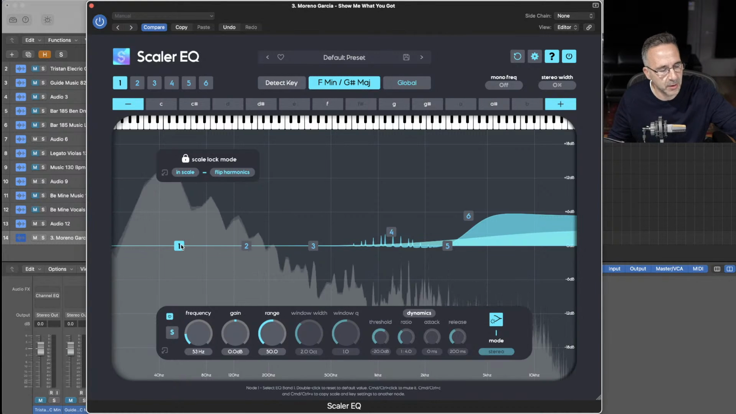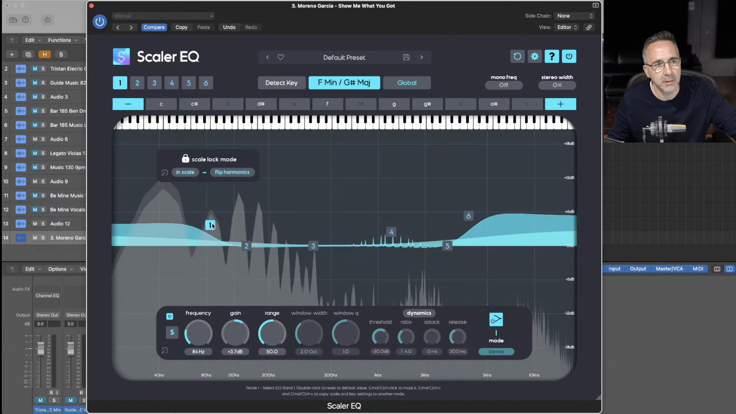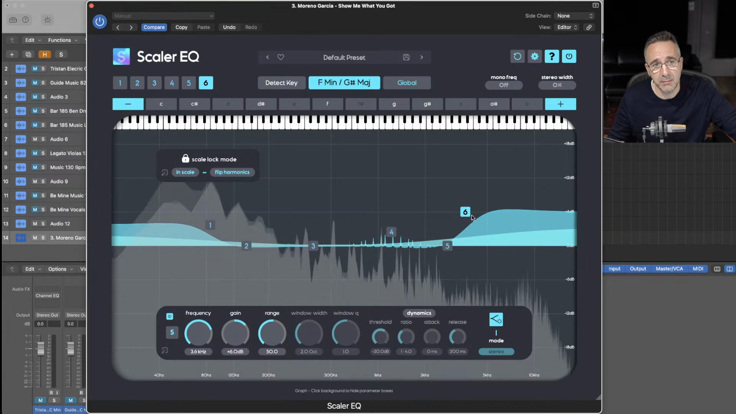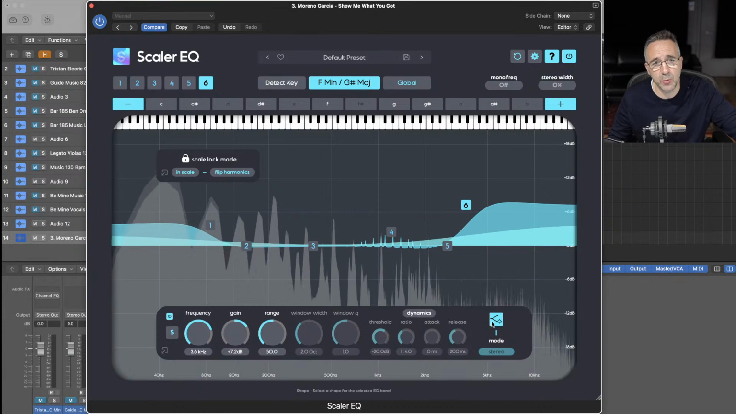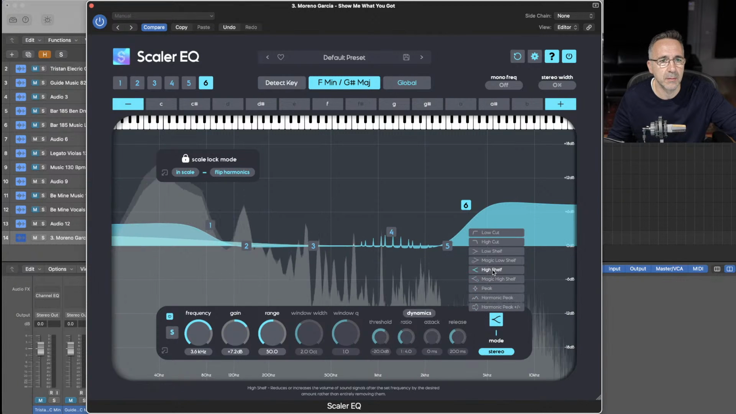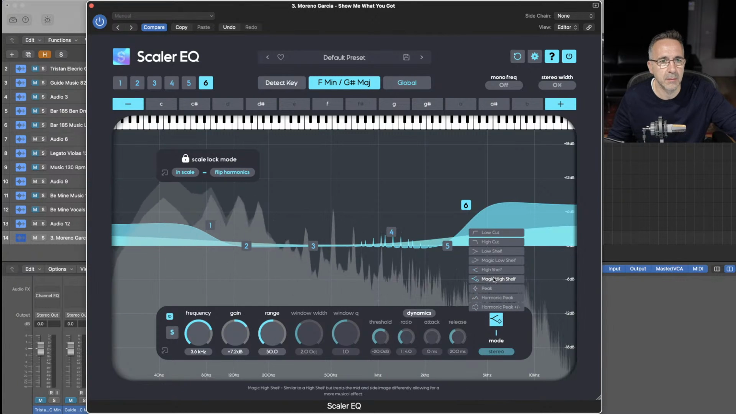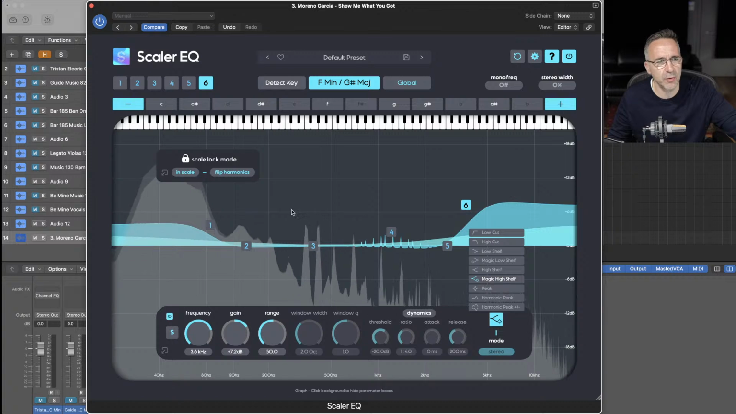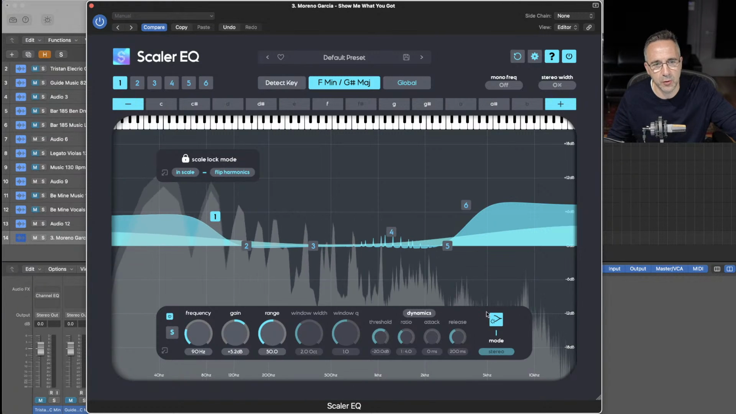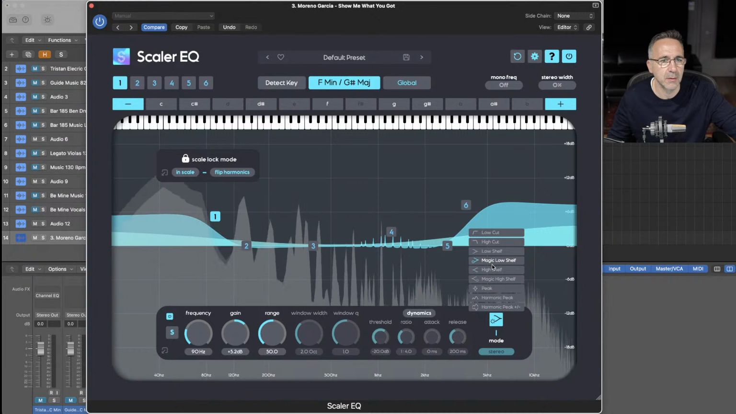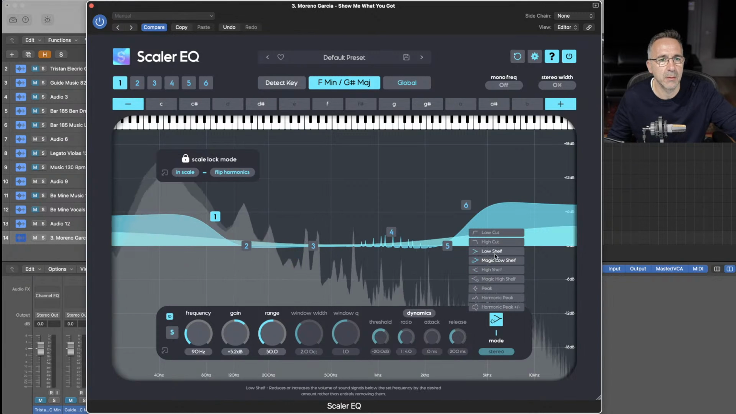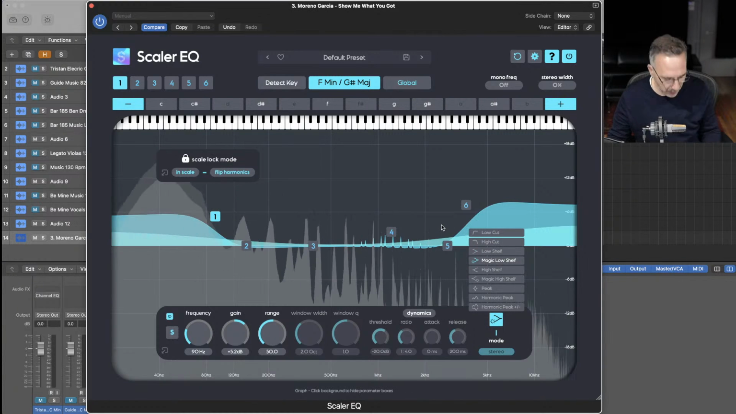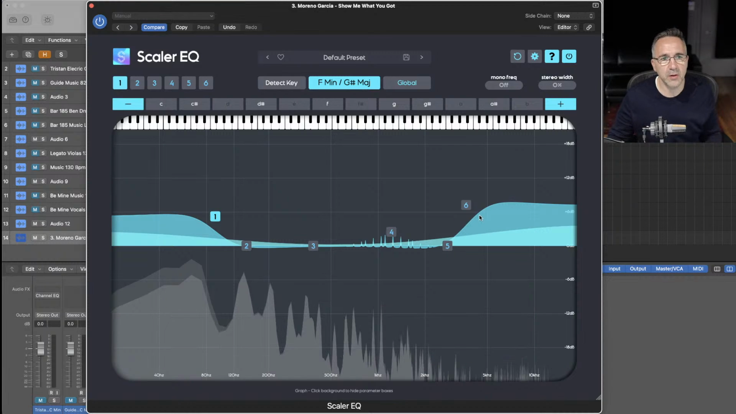So here we go, here's some bottom end boost. Now, just to show you in comparison, I'm going to switch this over to a normal shelf. You can hear it's really smooth. Also, if I switch this over to a normal shelf, yeah, it's too much.